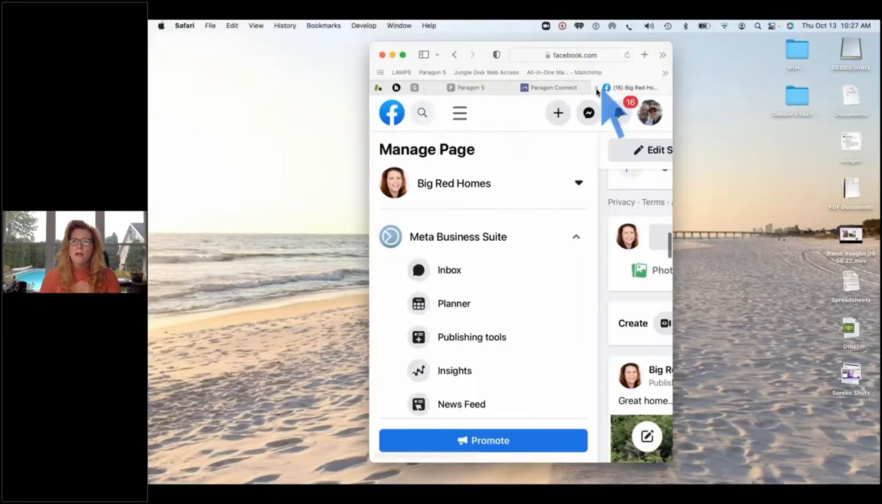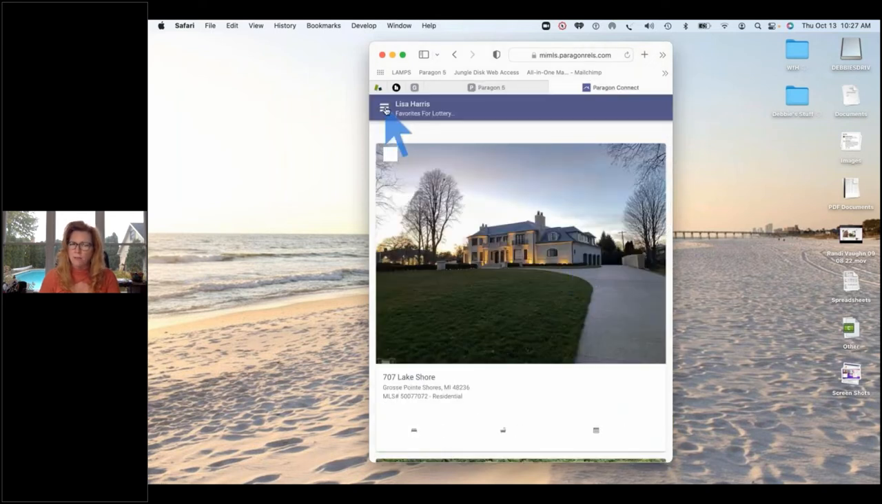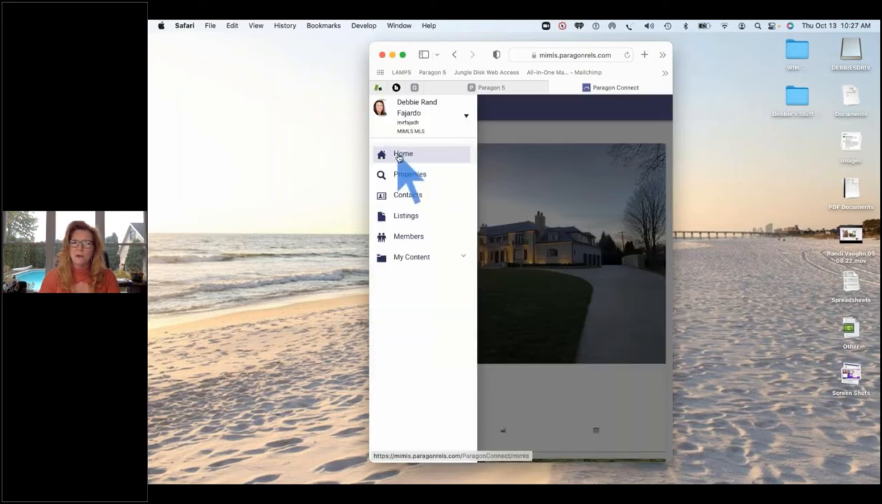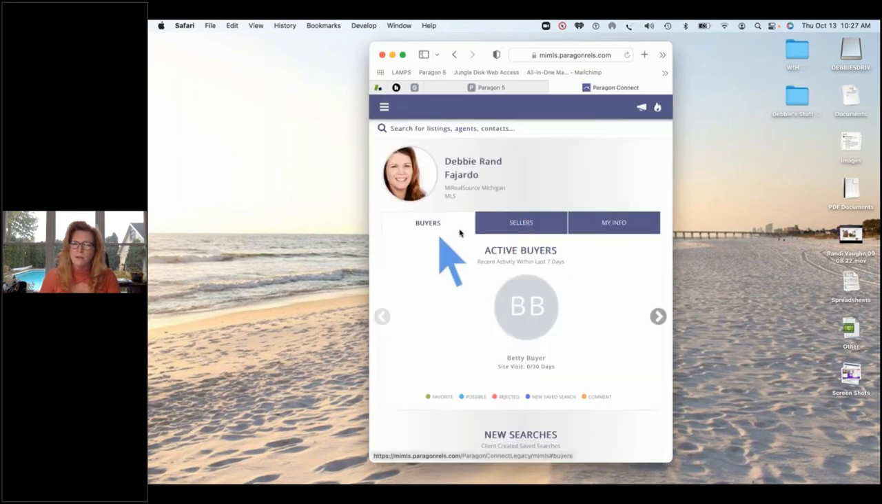Out of Facebook. So I'm going to close this. I'm going to go back up to my 3 bars, the hamburger menu on the left. So I'm going to go to home. And we're going to go back to where we first started. So we were in our buyers. We were able to click into Betty, see what's going on with her. We were able to see her favorite listings. We can schedule a showing on that listing and do what we need to do.